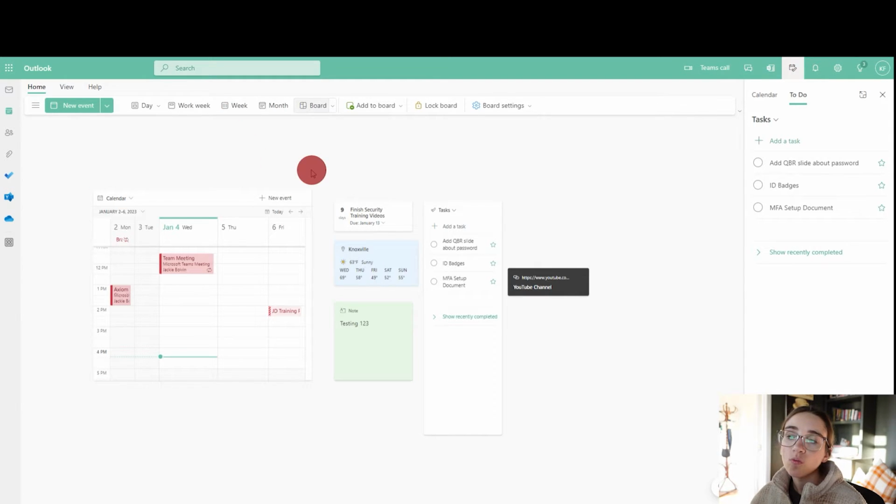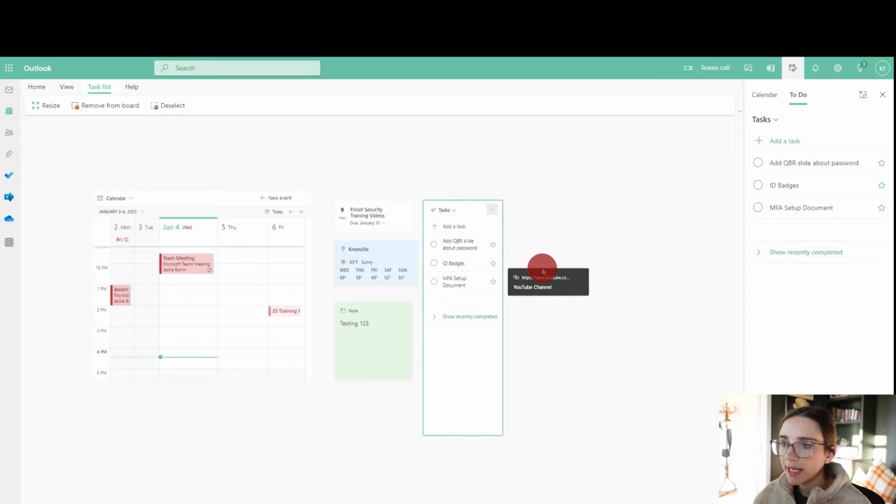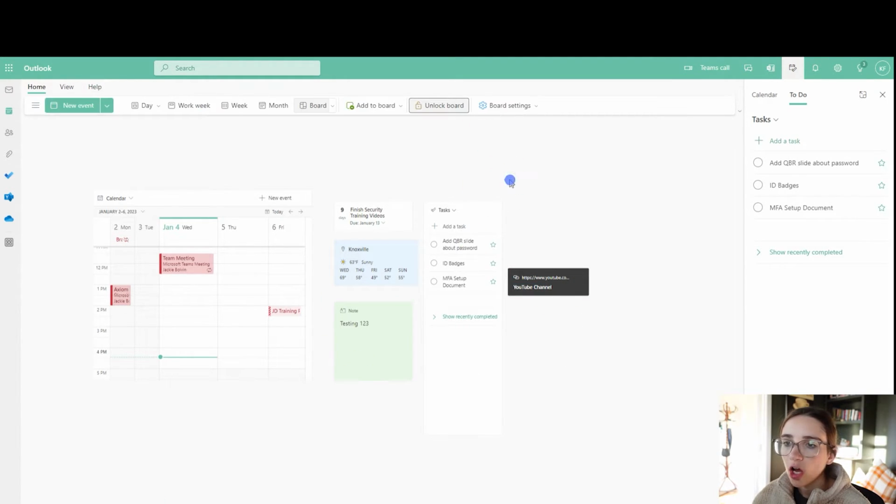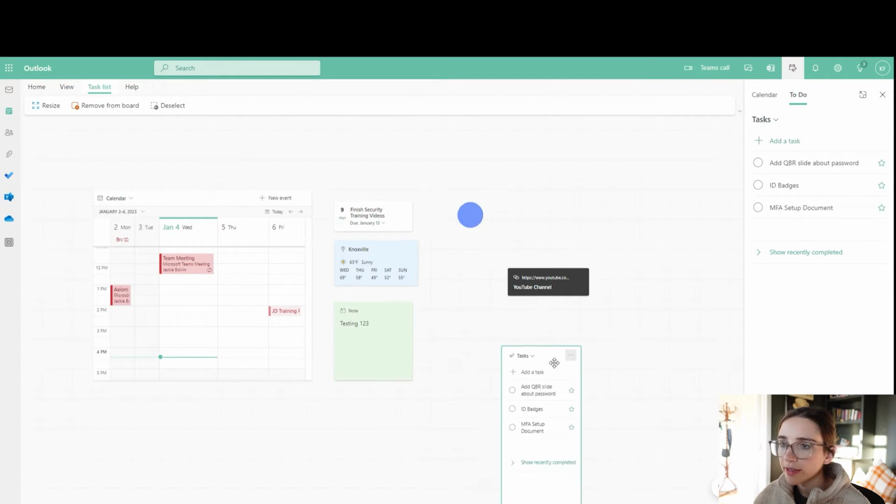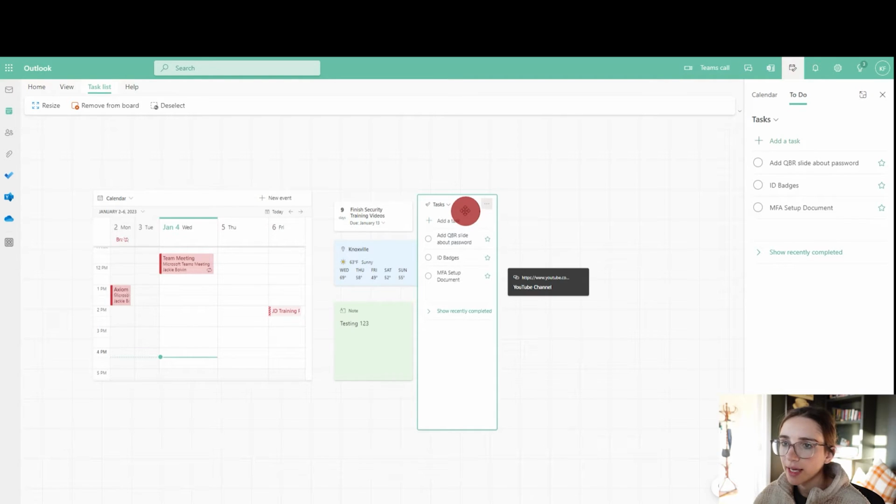Now, if you want to save this view and lock the board to where you can't click on it and move it and mess it up, then you can click on this lock board icon here at the top banner. When I do that, there's no way to move these or jumble them around. They are locked into place. Then I can easily click unlock to unlock them and move these again.